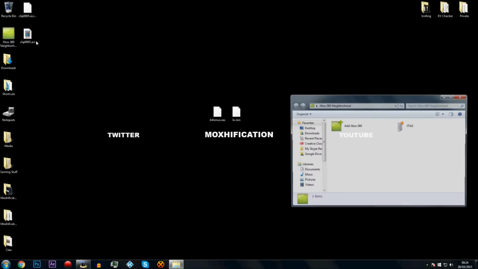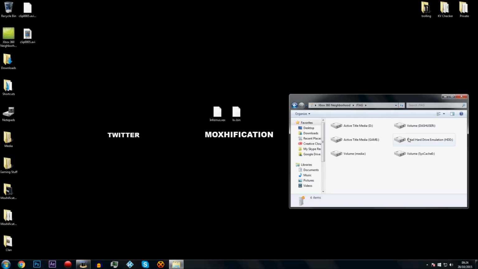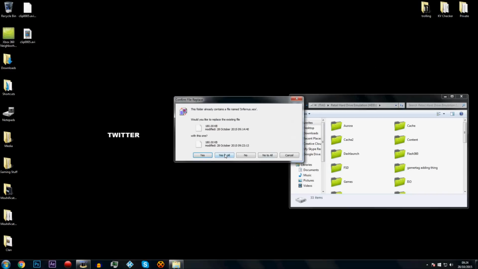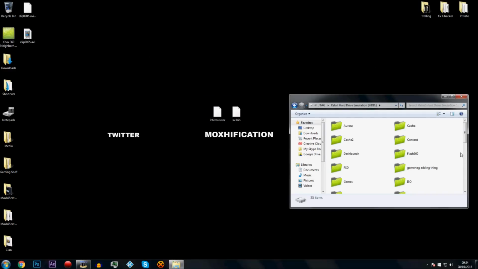So I'm going to open up neighborhood. I'm going to go into JTAG, then retail hard drive emulation, then we're going to put these two files in the root of the hard drive. I think I've already got a KV in there, so it's going to come up replace. Yes to all, it's going to replace them, so now they're going to be in there.